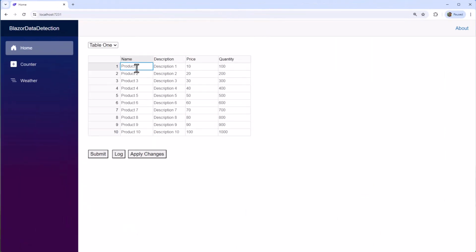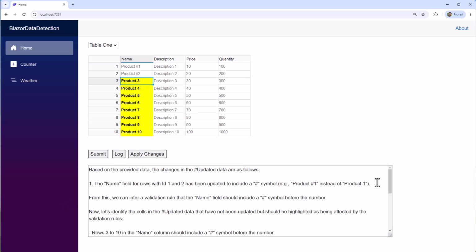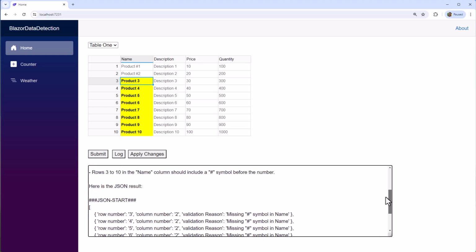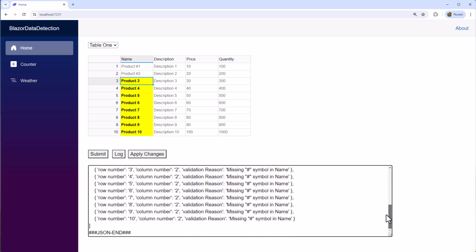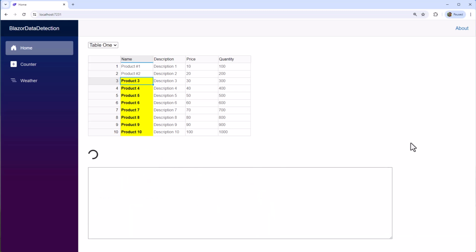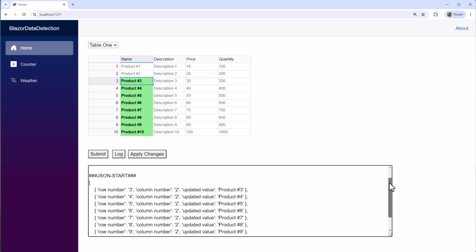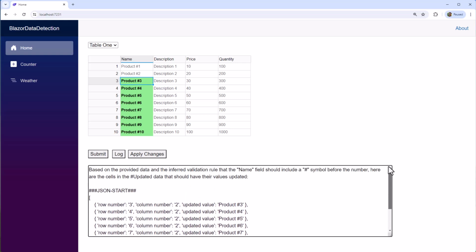Looking at this other sample, here we'll add a pound symbol in front of the product names, and we'll submit to OpenAI, which will detect that the other product names need to be updated. But here we'll click the log so that we can actually see the logic that OpenAI used to determine what the changes were and the JSON that it returned to indicate which cells should be updated. We can then click Apply Changes to then get the updated values, and we can also see the logic that OpenAI used as well as a JSON to indicate the cells.